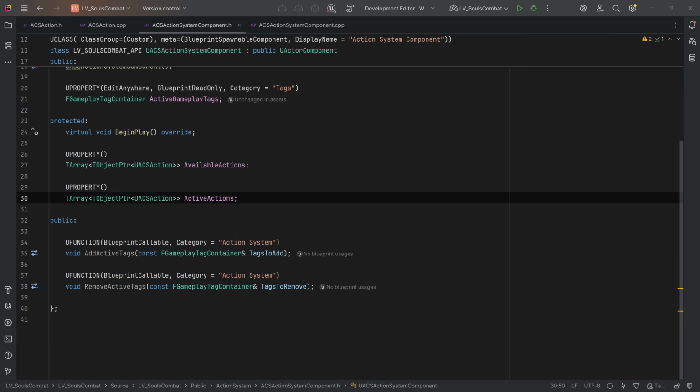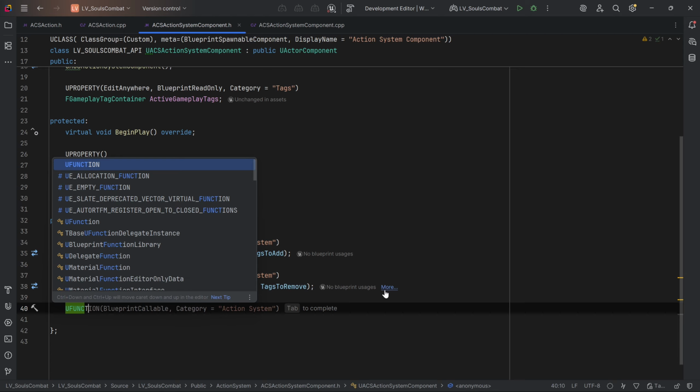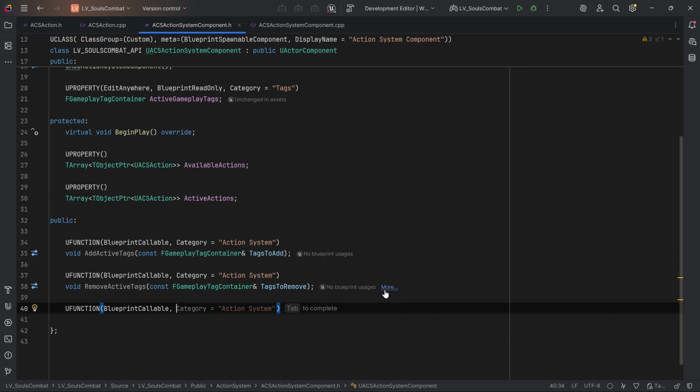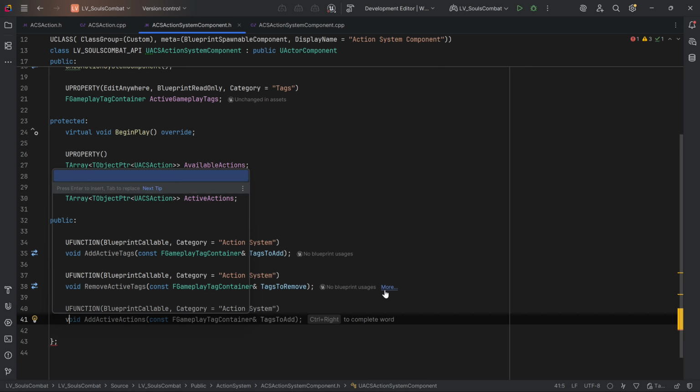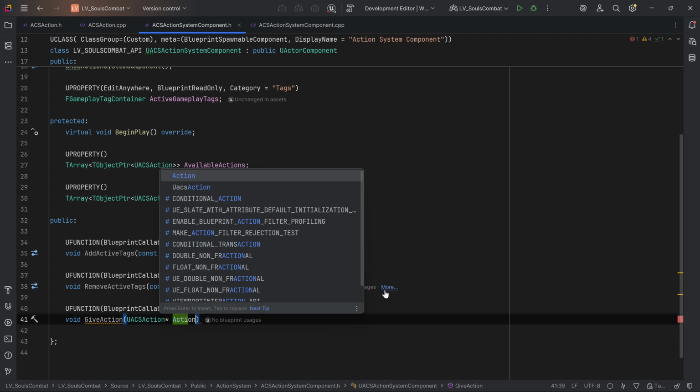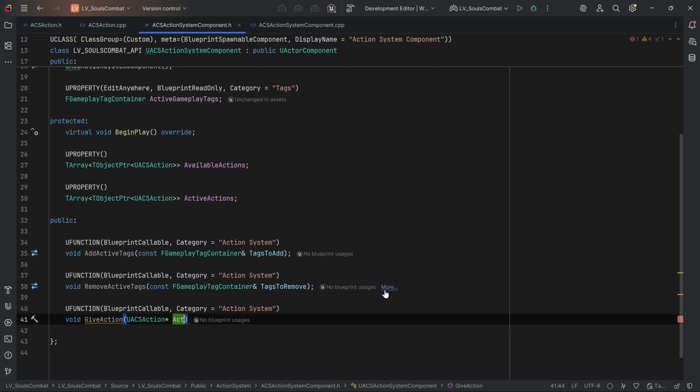Now let's create some helper functions to add and remove actions for both arrays. So here in the bottom public section, let's create a U function. This will be blueprint callable. Category is going to be action system. And this one will be void give action. As an input to this function, we will add UACS action pointer. We'll call this action to give, or maybe something simpler like in action.